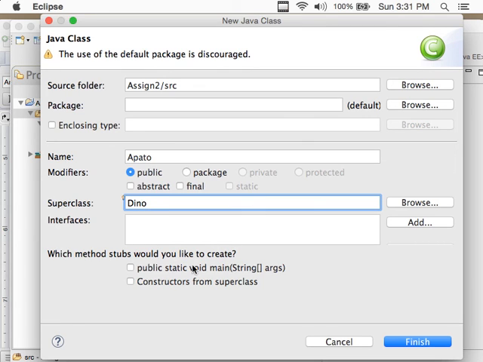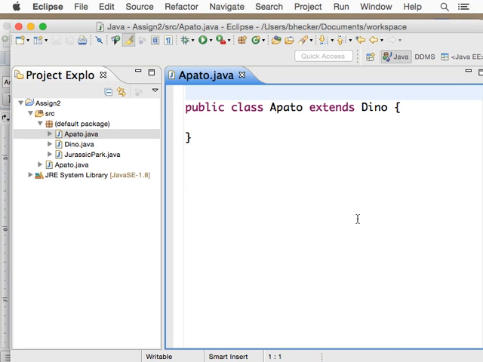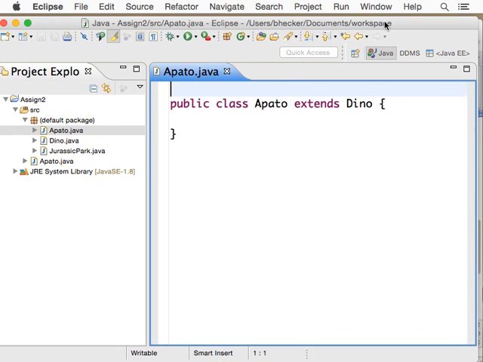We still don't need a void method or anything in here. Instead, I'm just going to click on Finish. And now look what I've got. I've got a public class Apato that extends Dino. So every Apato is a Dino, but not every Dino is an Apato. Dino is the base class. So the Apato is 1. I'm going to make 2 more now. So we're going to do this 3 times. Maybe you'll see how to do it one time.